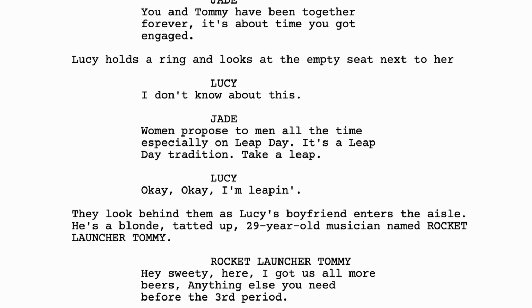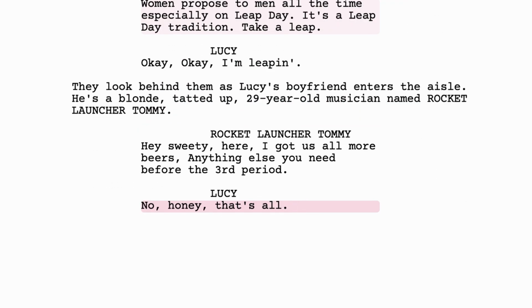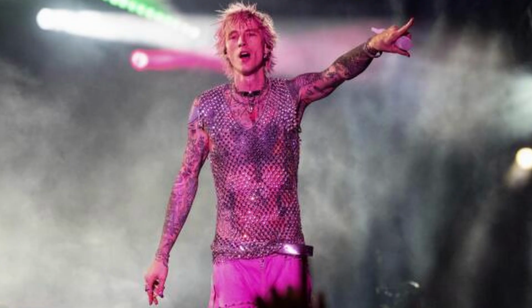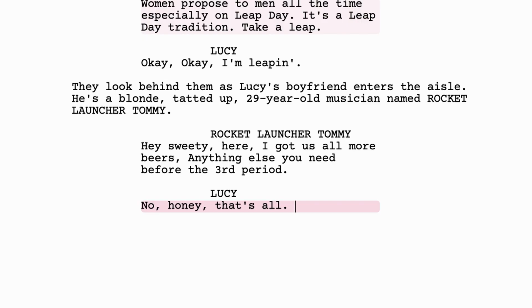That's the basics. This scene goes on for another 4 pages, but I don't want to waste your time and keep showing you things I've just shown you. So that's pretty much all you got to know. In this scene, Jade leaves, and then Lucy gets down on one knee, and there's a big announcement in the hockey arena. The camera goes on Lucy and Rocket Launcher Tommy. By the way, Rocket Launcher Tommy, yes, it's a parody of Machine Gun Kelly. But anyways, Lucy proposes to Rocket Launcher Tommy, and Rocket Launcher Tommy says no and breaks up with her in front of thousands of people.